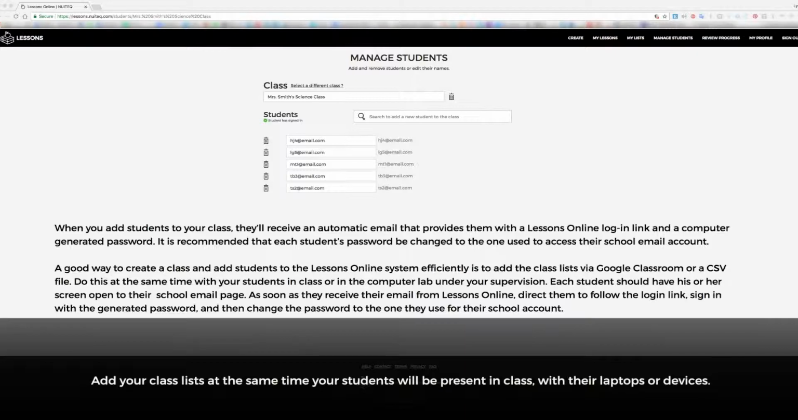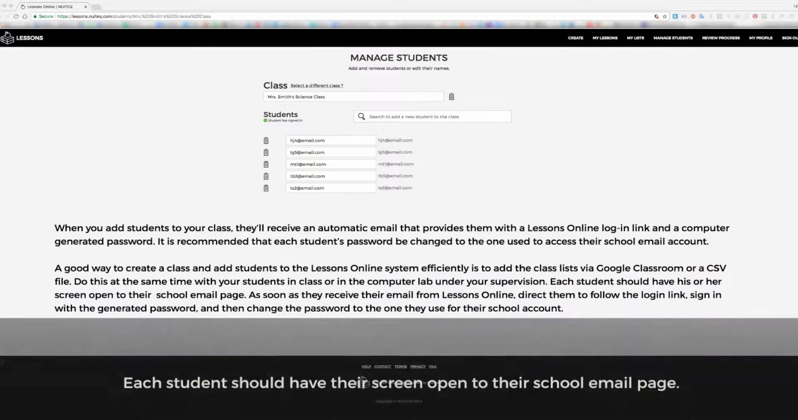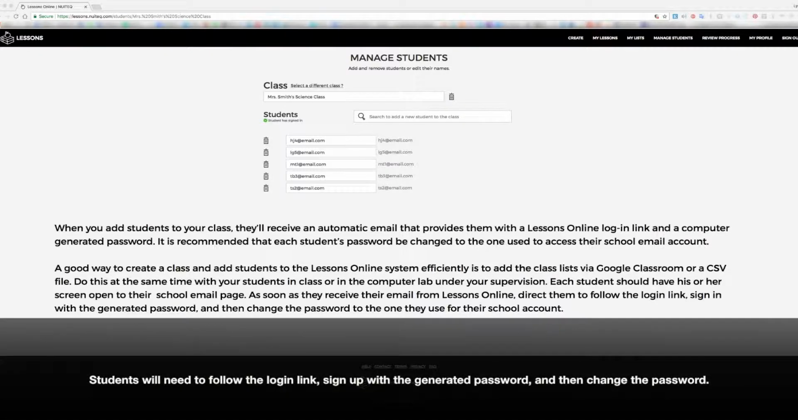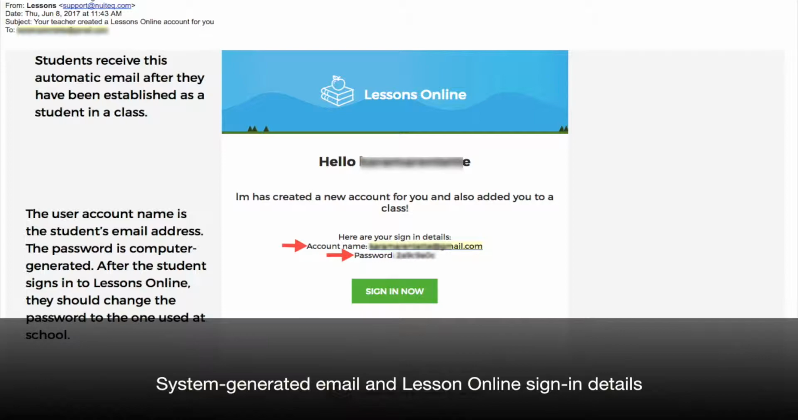Do this at the same time with your students in class or in the computer lab under your supervision. Each student should have his or her screen open to their school email page. As soon as they receive their email from Lessons Online, direct them to follow the login link, sign in with the generated password, and then change the password to the one they use for their school account. Students receive this automatic email after you've added them to Lessons Online.